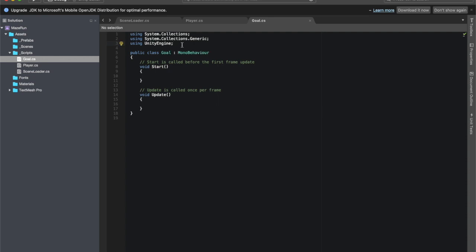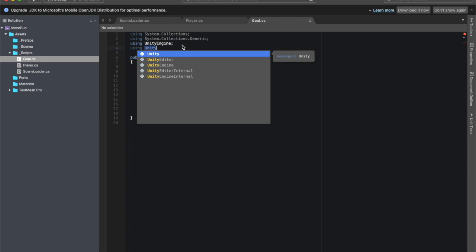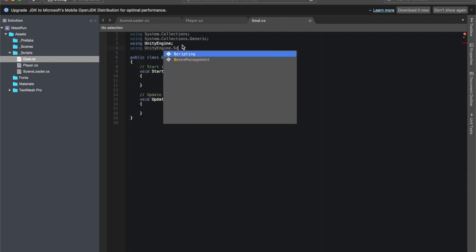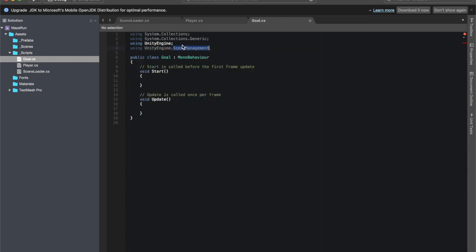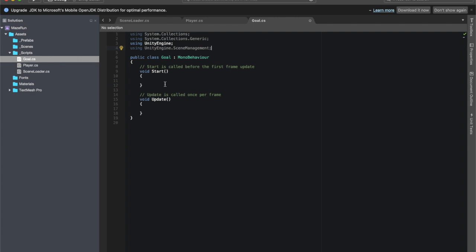Opening Goal here, we know we need to be able to control going between scenes, and we need a certain namespace, which I'm hoping you are guessing is using UnityEngine.SceneManagement. Semicolon to close that off, because we're going to need to load our next scene from within there. So conveniently, we have this that we can reference right here, our scene loader script.